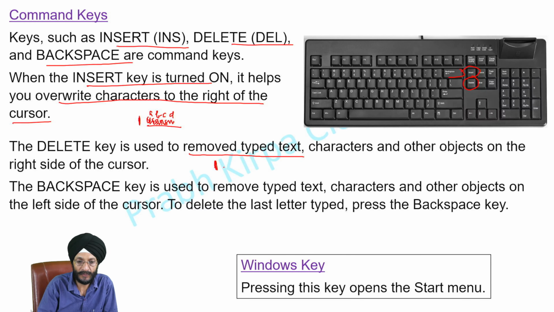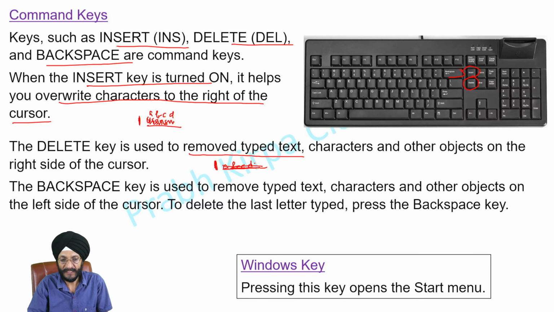That is, if you use the delete key, anything which is on the right side of the cursor gets deleted. Suppose here it is written ABCD, all this will get deleted if you press the delete button.